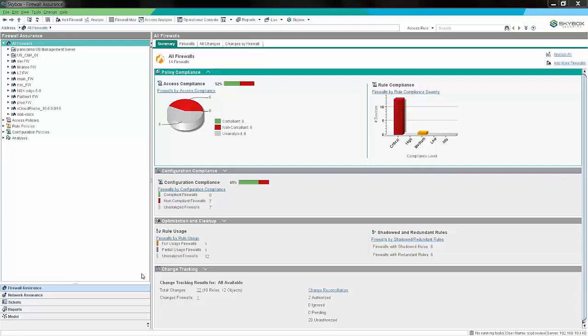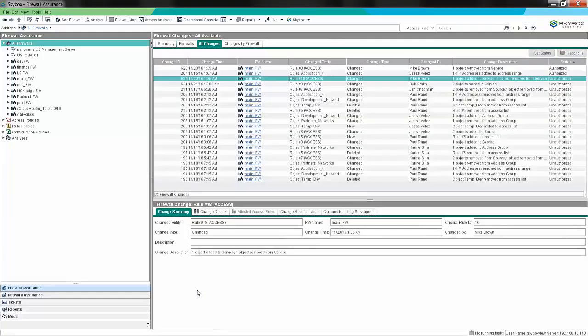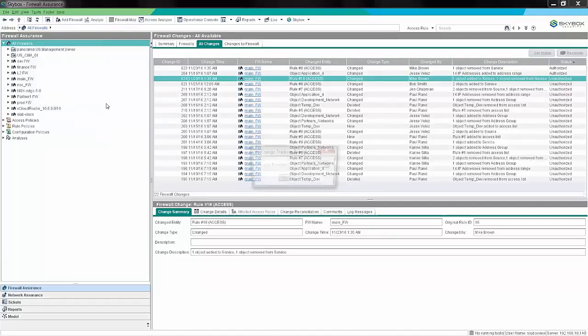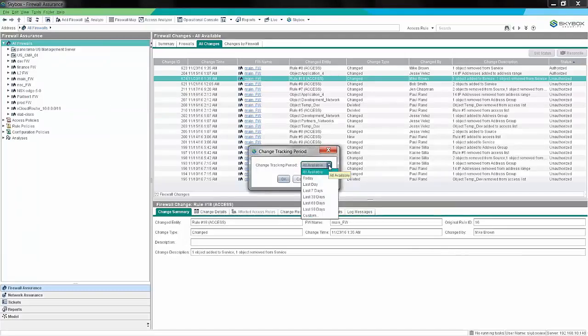The 22 is a link to drill down for further data. Let's click that link. Clicking the link brings us to the All Changes tab in the data pane. This shows us a list of all of the changes for the change tracking period. This period can be changed by right-clicking All Firewalls and choosing Change Tracking, and then Change Tracking Period. We're using All Available. However, you can see the other options that are available.